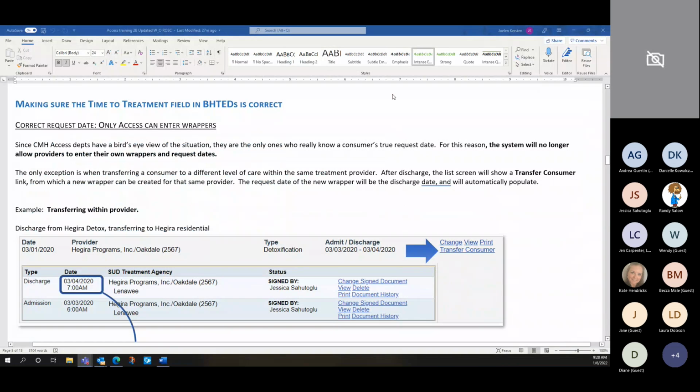So again, making sure the time to treatment in BH TEDS field is correct. Only Access can enter wrappers. Since CMH Access departments have a bird's eye view of the situation, they are the only ones who really know the consumer's true request date. Before, providers were able to enter their own wrappers and put their own request date in there.